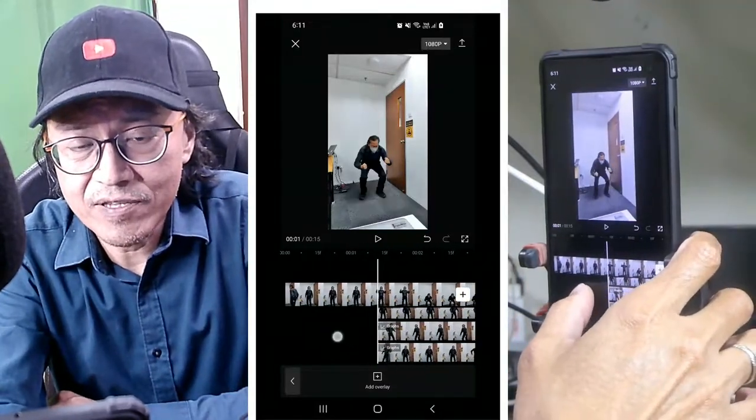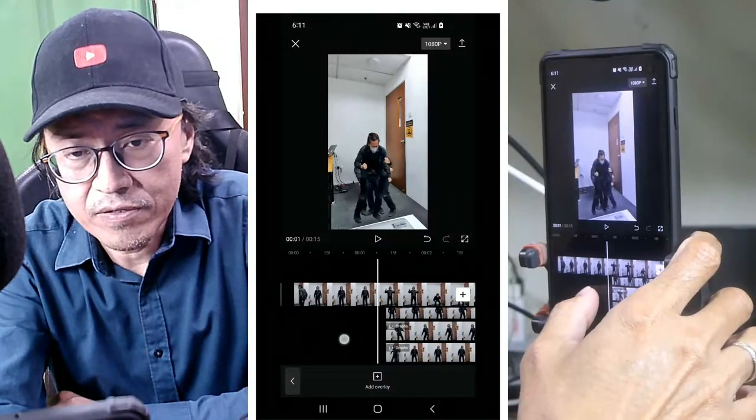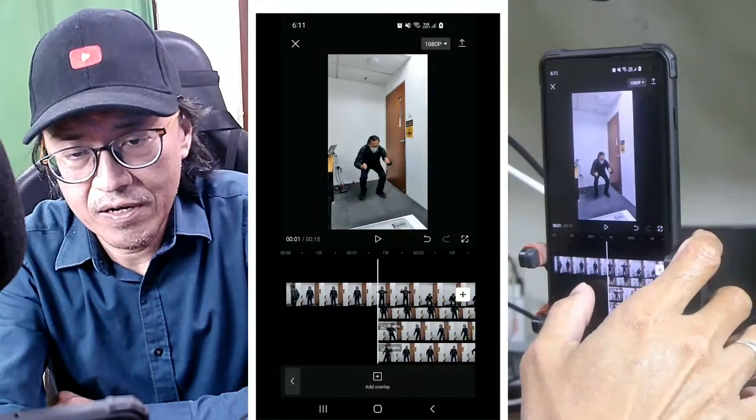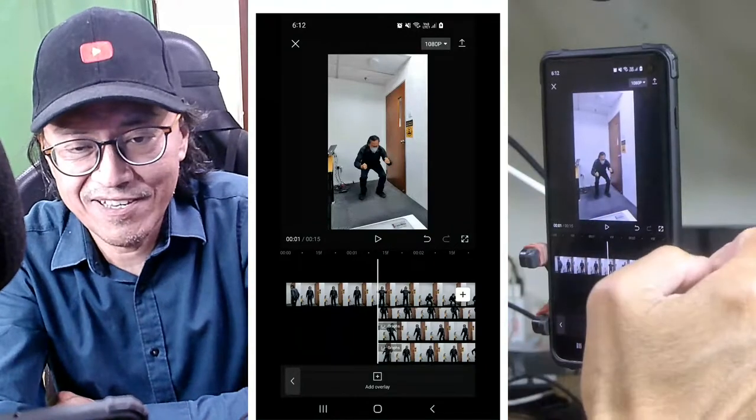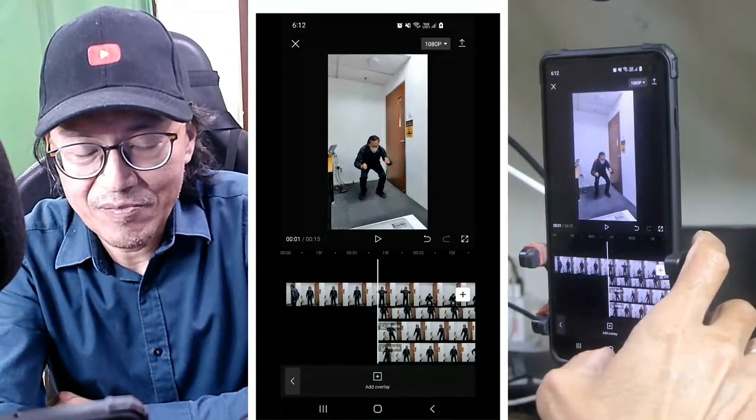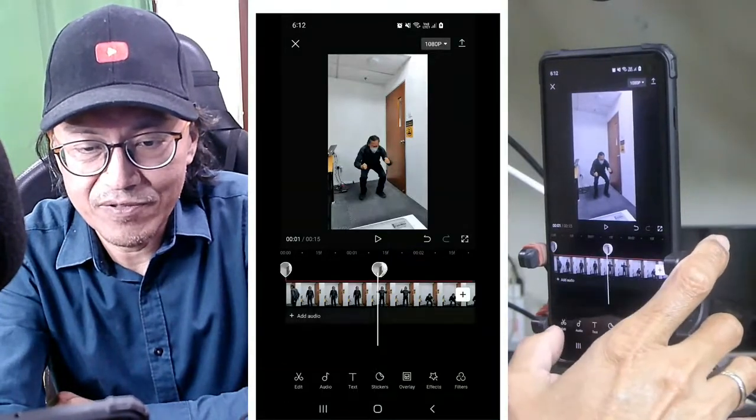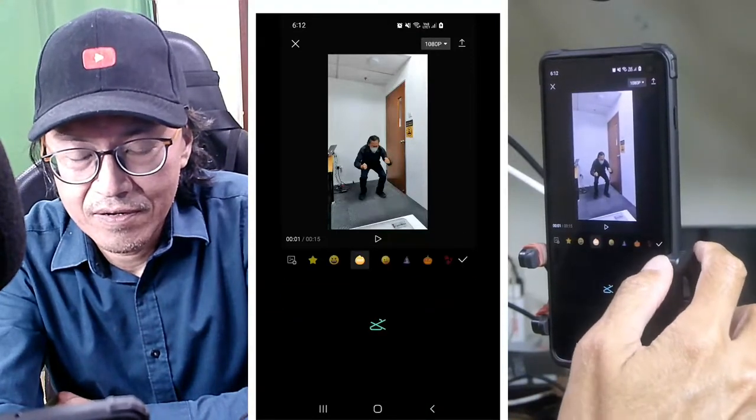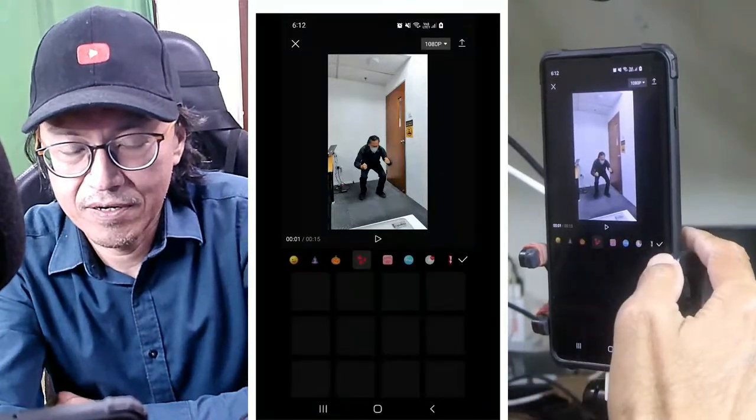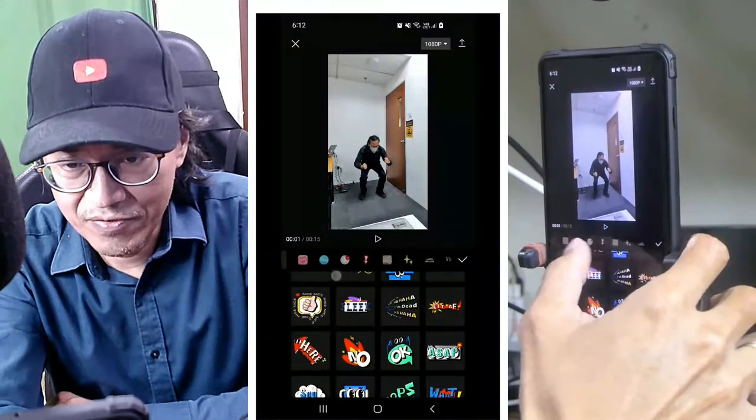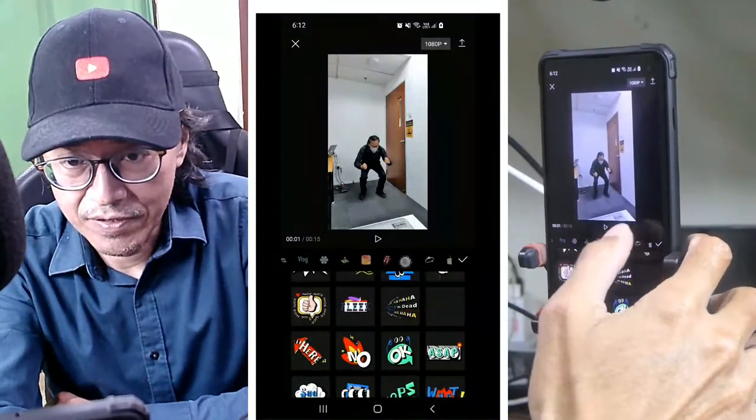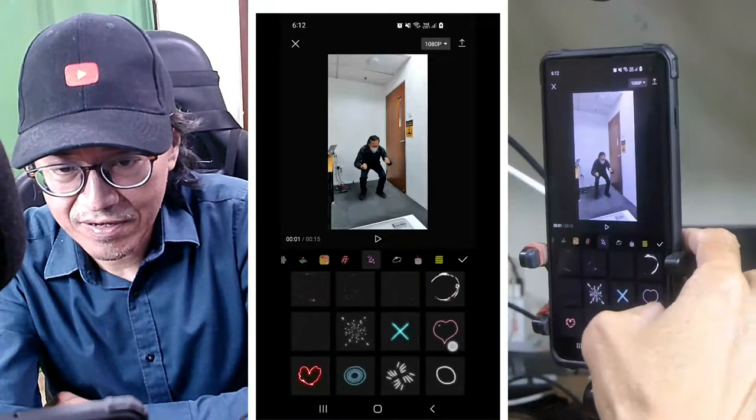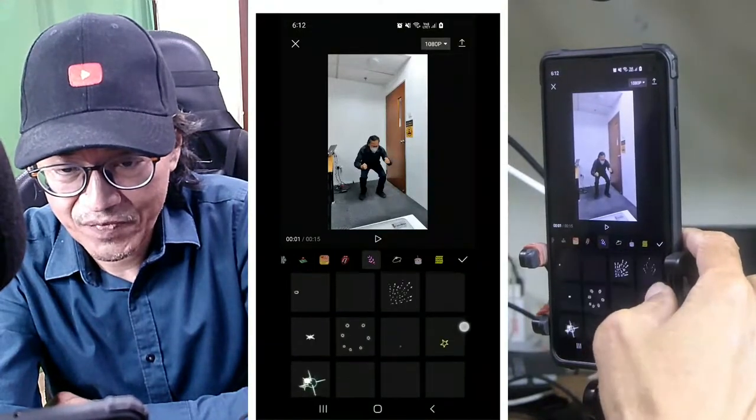Before we go to that technique, let's do it now. I am going to use something to cover up the legs. Here goes. Let's go back to the main menu. I'm going to go to stickers. I will be going to the superpower stickers. Over here, this is the superpower. I'm looking for something that resembles an explosion, a clean explosion.